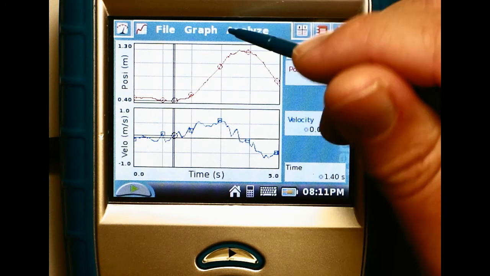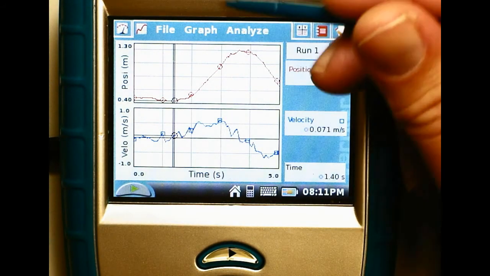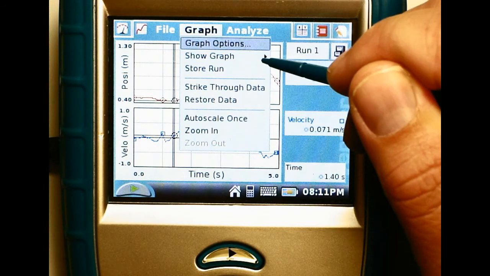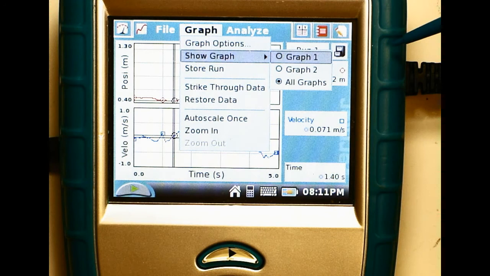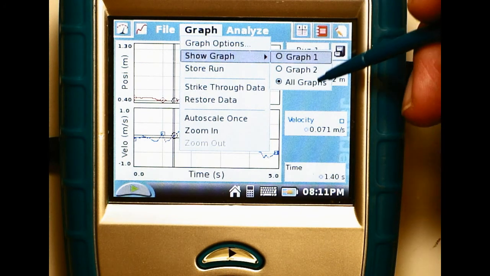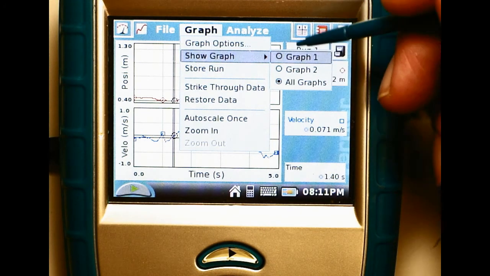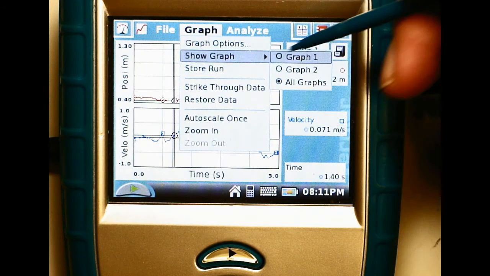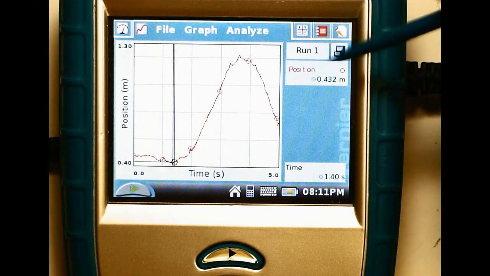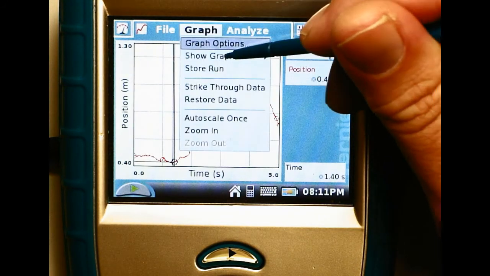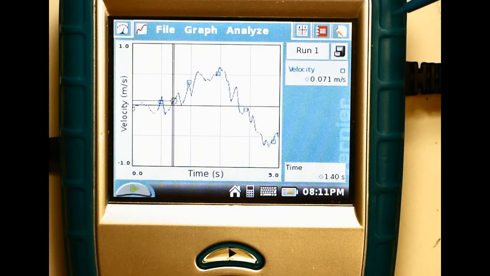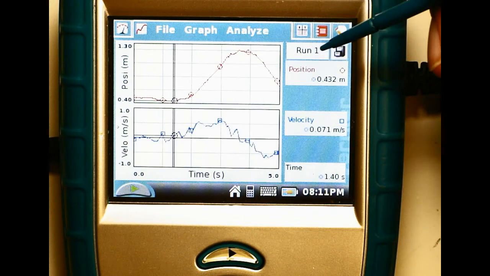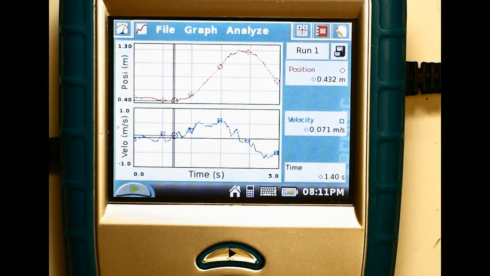Let's look at some of the other options in the graph menu. Below this we see Show Graph. And if we click this, it gives us the option of looking at graph 1, graph 2, or all of the graphs. So if we only want, say, the position versus time data, the top graph is graph 1. So we select that and it'll just give us the one graph. And just the same way, if you want graph 2, you can look at that, or if you want them all on there at the same time, that's possible as well by selecting all graphs.